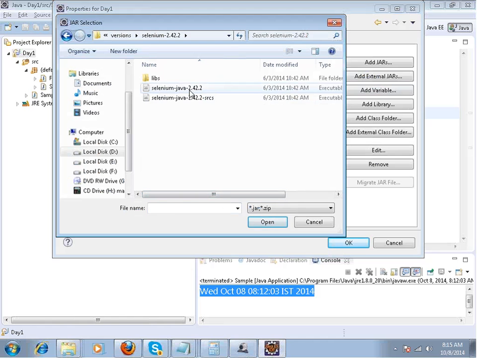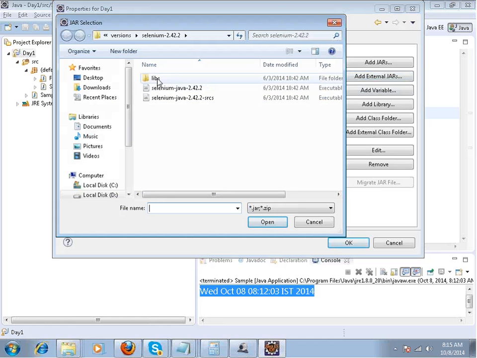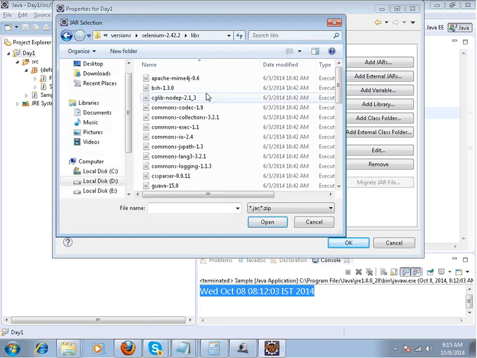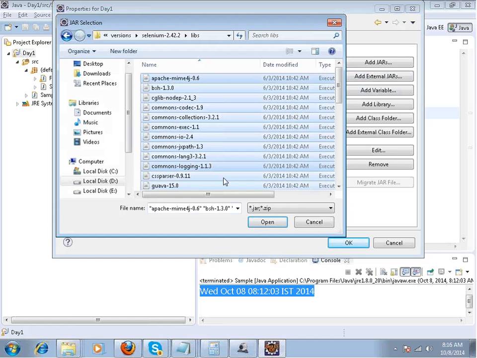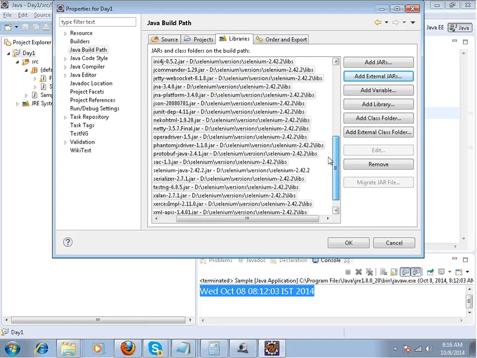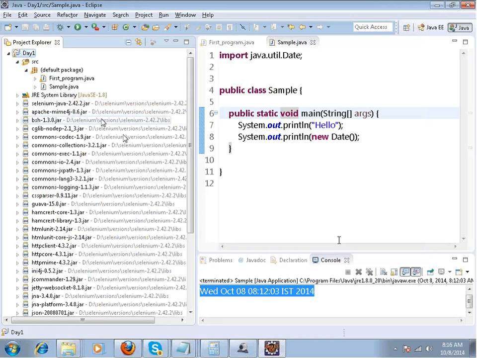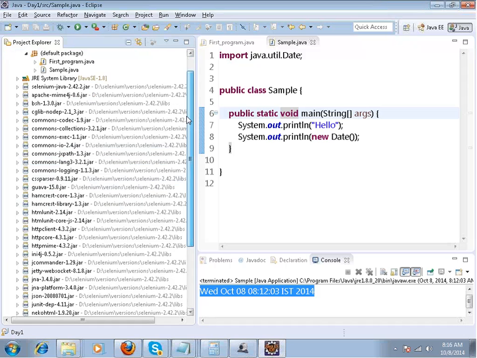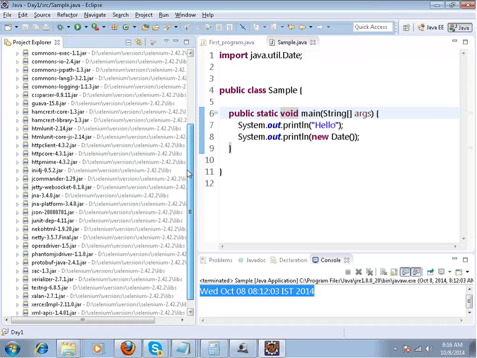You get this particular jar file. No need of this sources jar file. It actually contains the source code of Selenium. You don't need this. Add this jar file, and along with that, don't forget to add the jars under the library folder. At times people make this mistake. Also add all the jar files in the library folder. Control A, open. So all the jars are there, and click on OK. As soon as you click on OK, you will see all the jars of Selenium present over here in your project. These are the Selenium jar files which you have included in your project. Now your project is Selenium enabled.